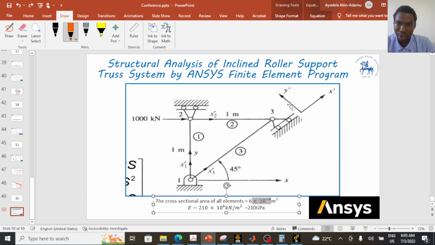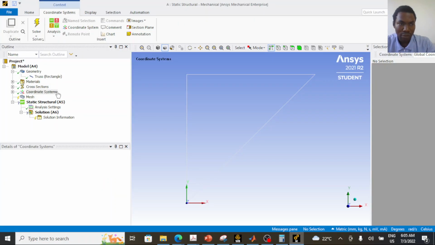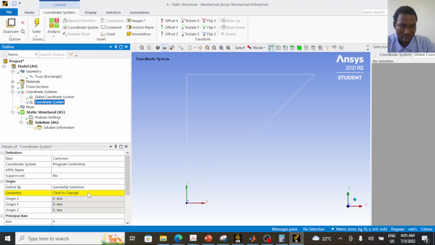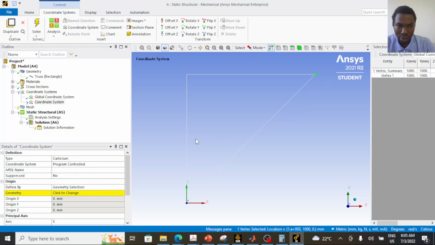We need to create this coordinate system and attach it to node 3. So that's what I'm going to do in the Mechanical work environment now. For the coordinate system, I will right click, insert coordinate system. For the geometry, I will click on this node here to pick that node and assign the coordinate system to that node.